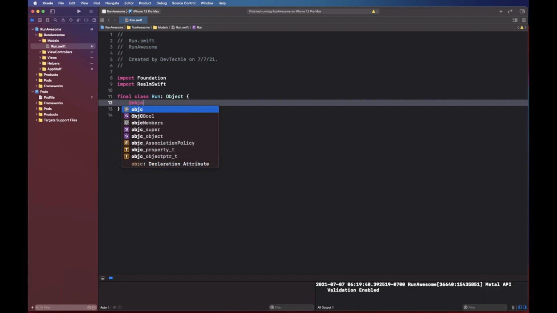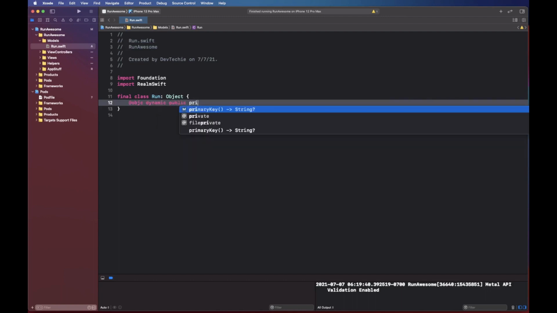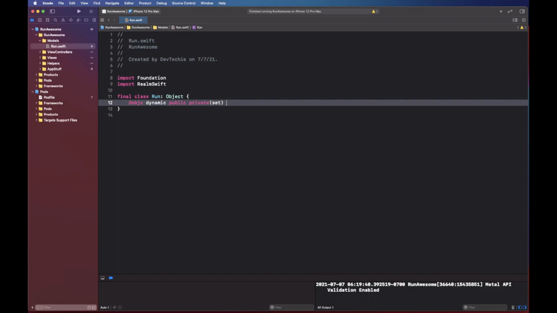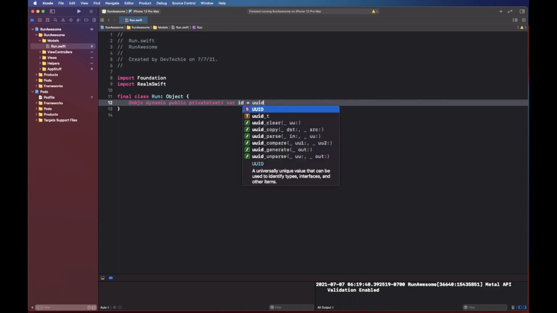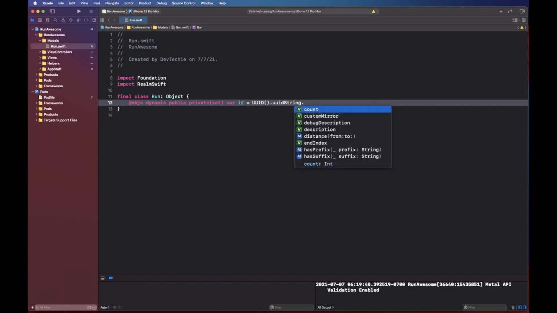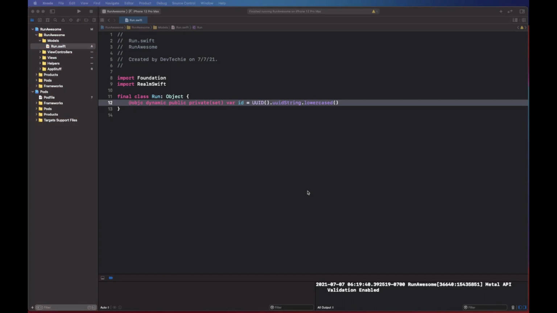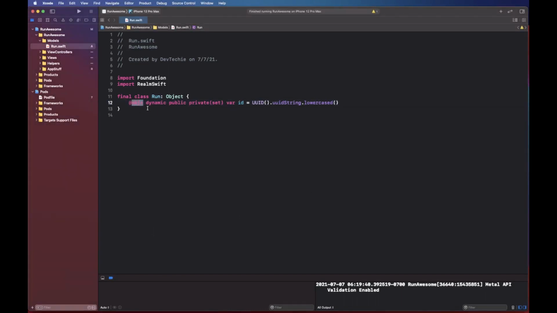So we're going to say @objc, and this is pretty standard realm property creation, so there's nothing really crazy about this one. For realm objects, they have to be Objective-C, decorated with @objc, they have to be dynamic, and then public private set is just your regular property creation. Okay, and here we are creating an ID. What this is going to help us do is create that dynamic model that realm creates.